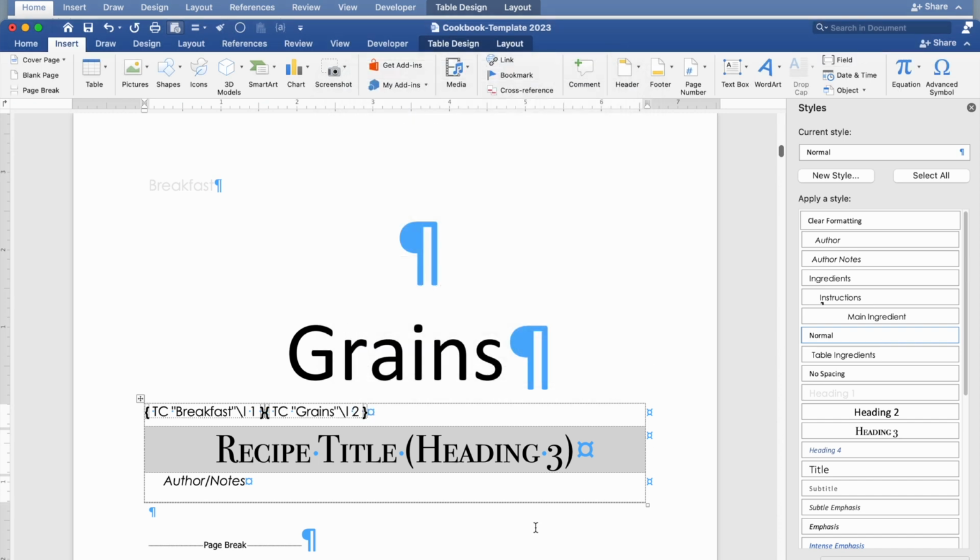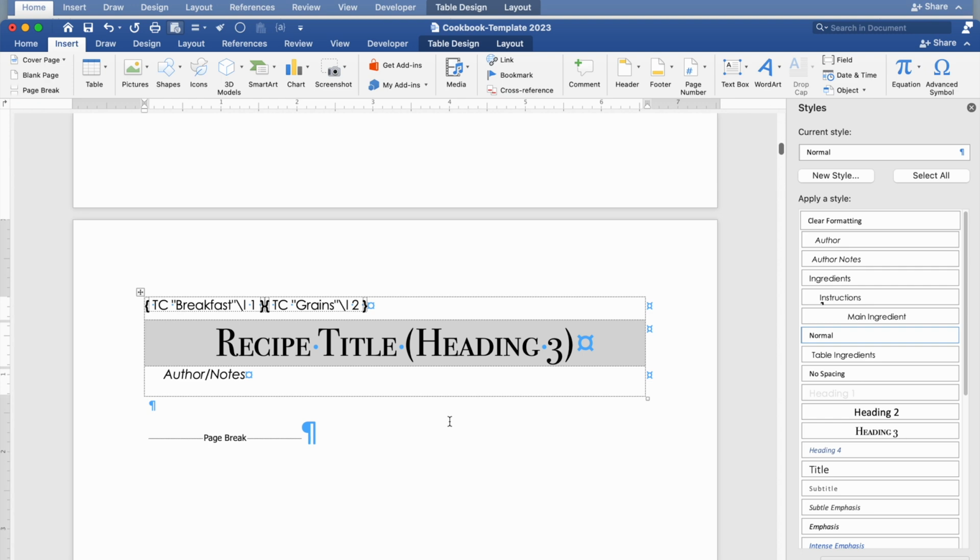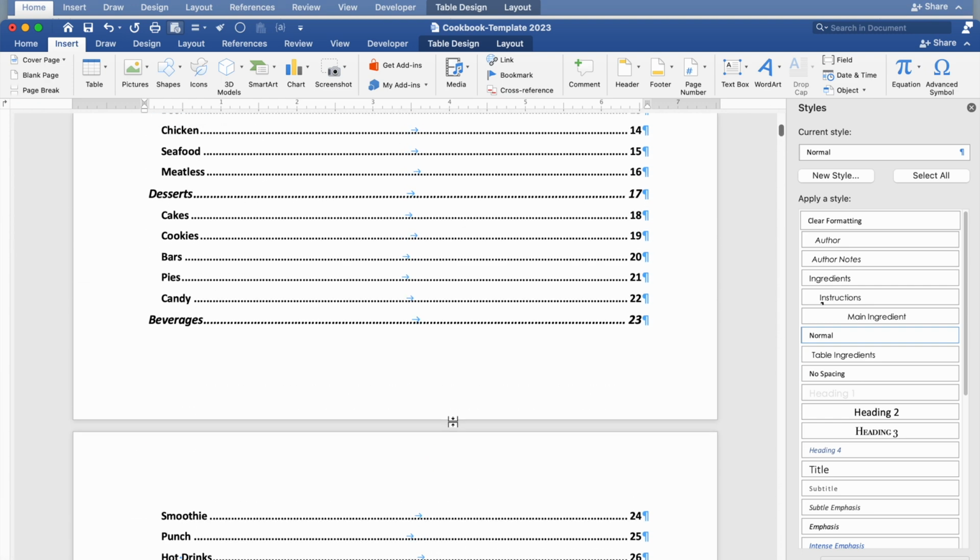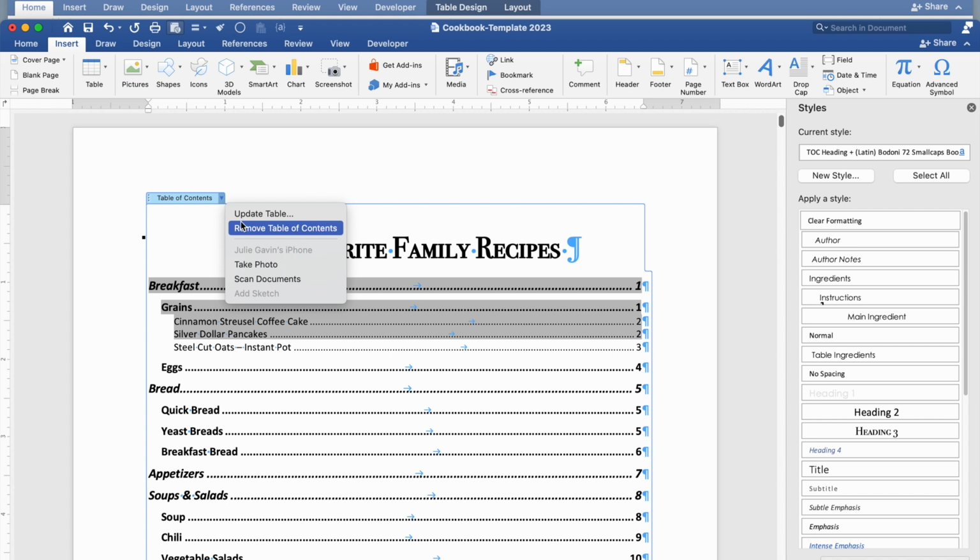Okay. If you have an existing cookbook and you have a table of contents in here, you'll have to delete the table because what you need to do is tell your table of contents to pull from the fields that you've just created. So if you click up in the top left and do the arrow down, you can remove the table of contents, or you can select the entire table and delete it. So I'm going to just select to remove the table.